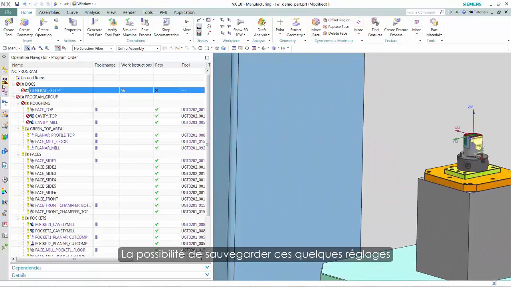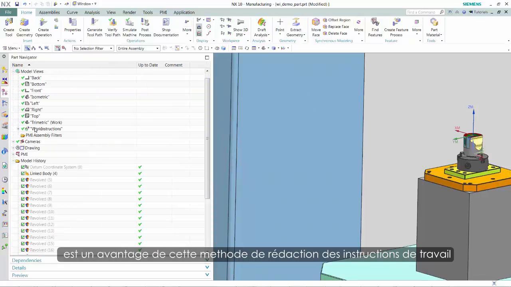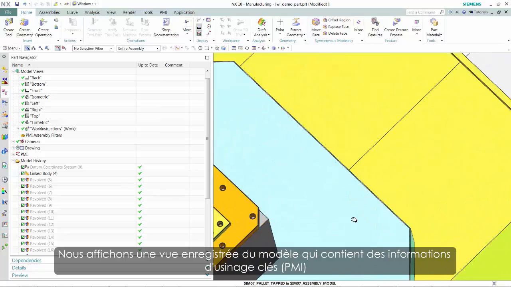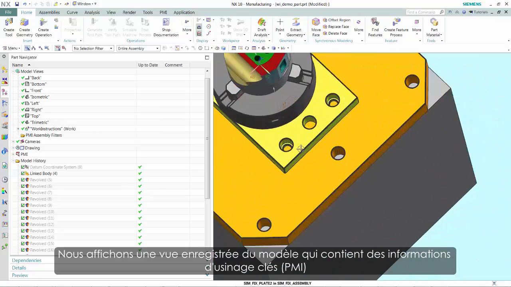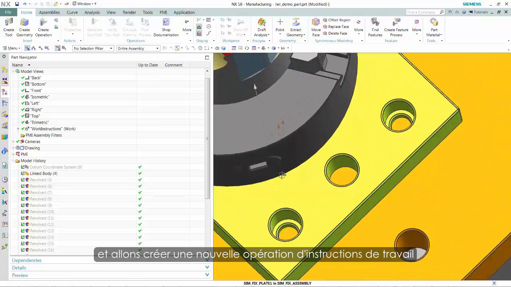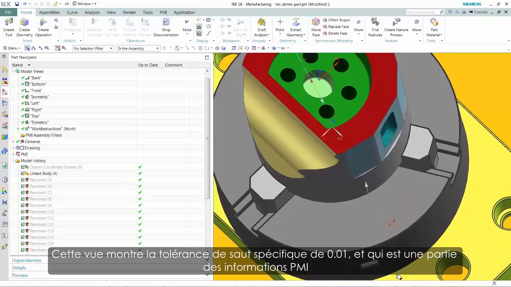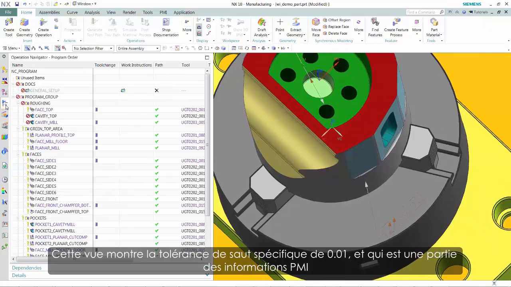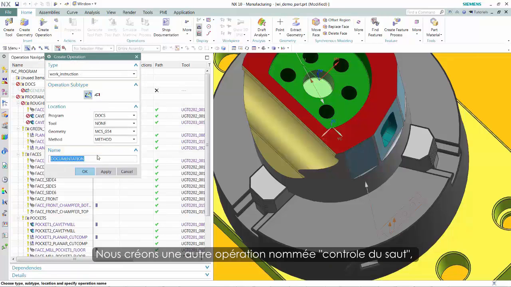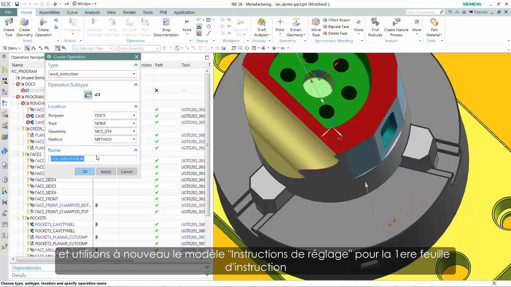The ability to save these various view settings is a big advantage to this method of work instruction authoring. We'll grab a stored model view that includes some key product manufacturing information, or PMI, items, and we'll create another work instruction operation. This view will show the specified runout tolerance of 0.01 as a piece of PMI on the setup. We'll create another work instruction operation named runout check and use the setup instruction template again for the first instruction sheet.